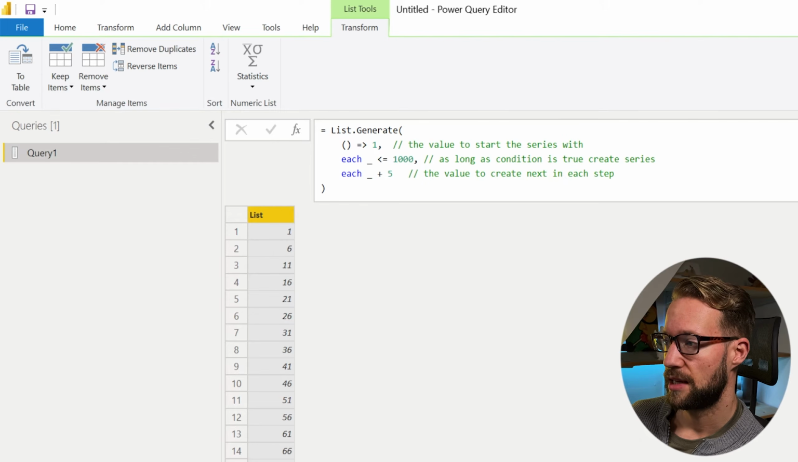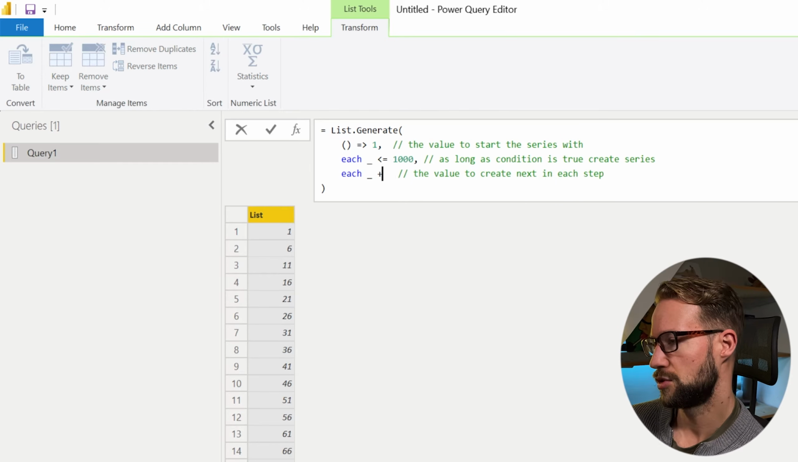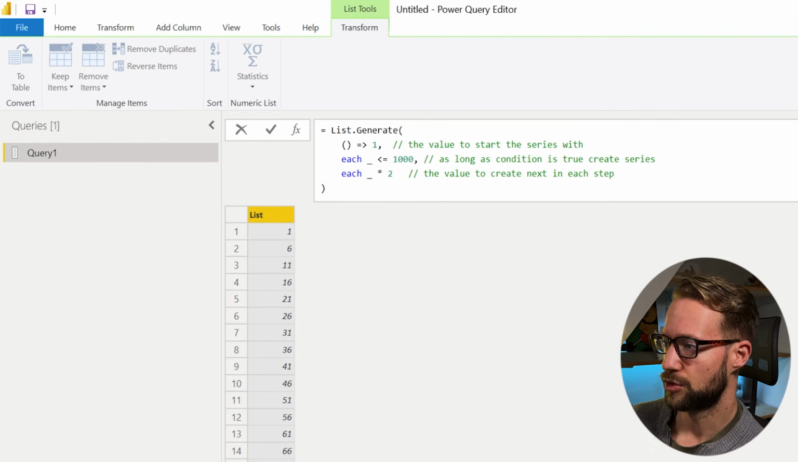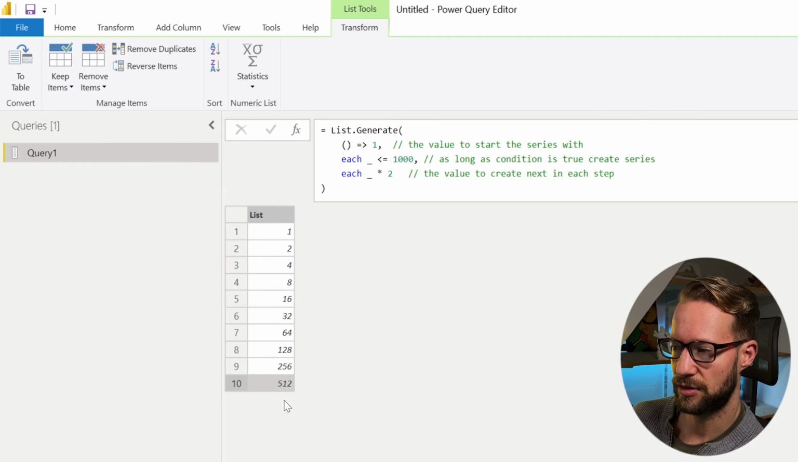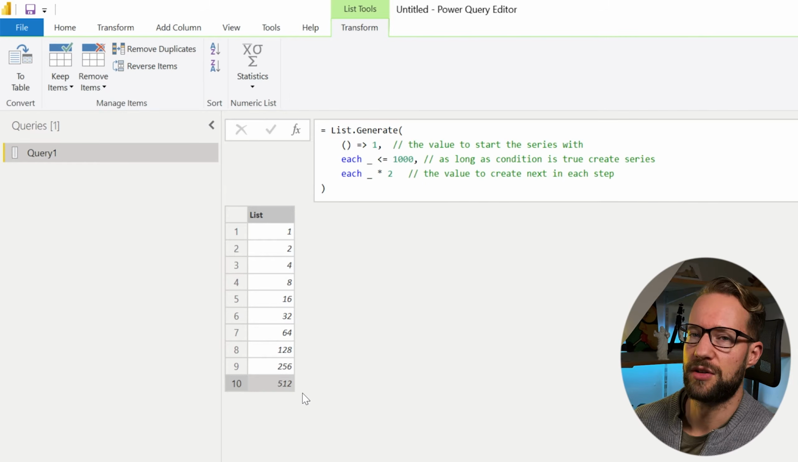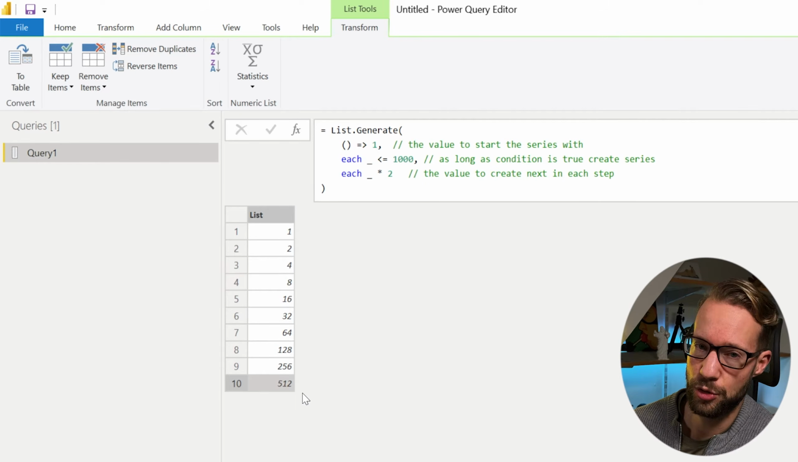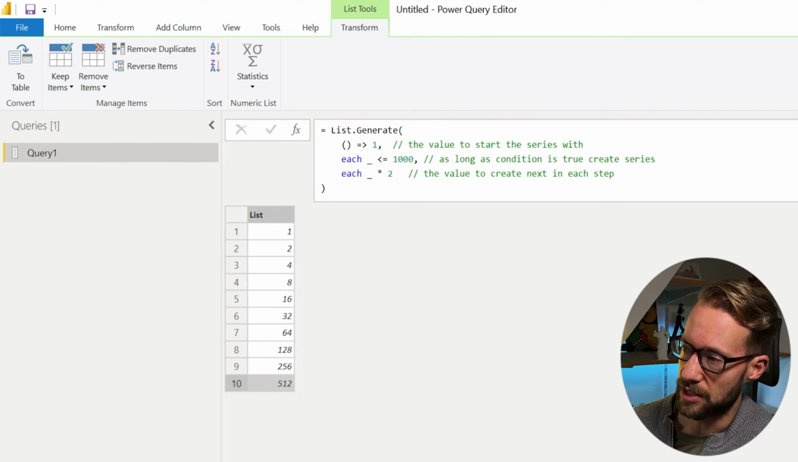Instead of just adding a number, you could also multiply things. So we could also multiply the number by 2. As you can see, we start with the number 1. Then number 1 is multiplied by 2. Number 2 is multiplied by 2 again. 4, 8, 16, until you get to 512. Because then once you multiply 512 by 2, it will not satisfy our condition anymore.